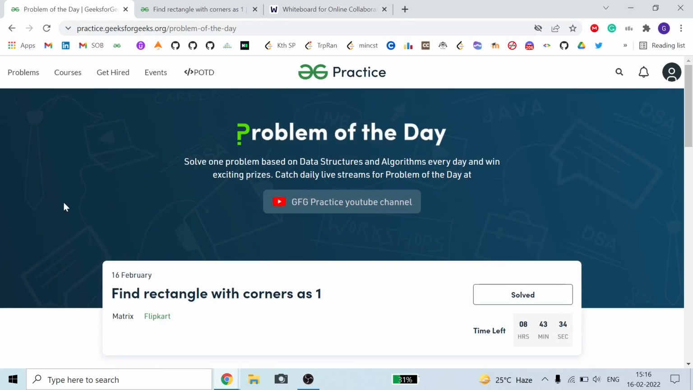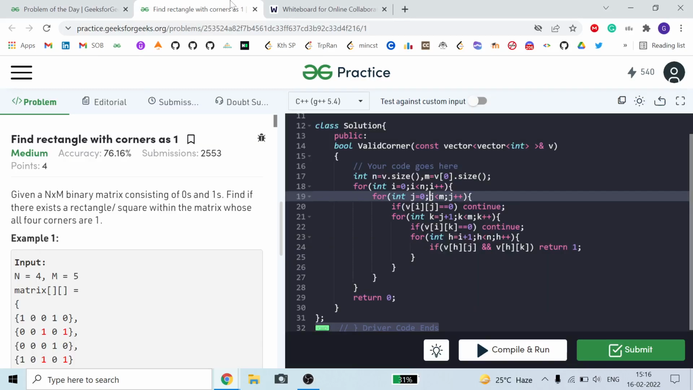Today we are going to discuss this GFG problem of the day: Find rectangle with corner as ones. Okay, so let's move on to the problem.